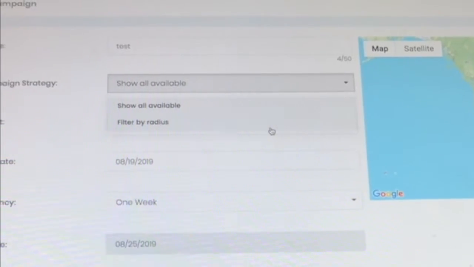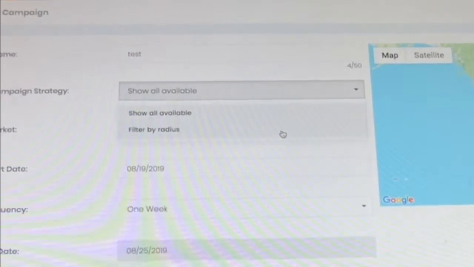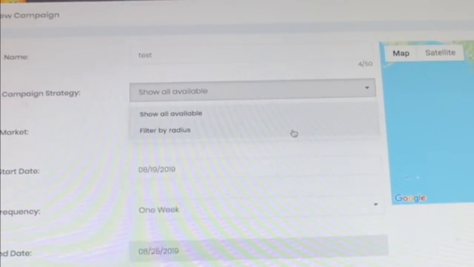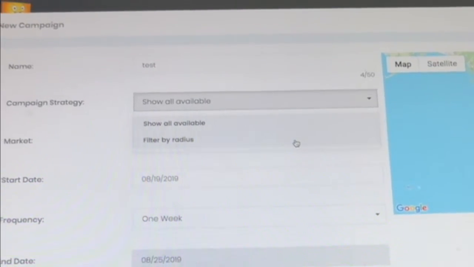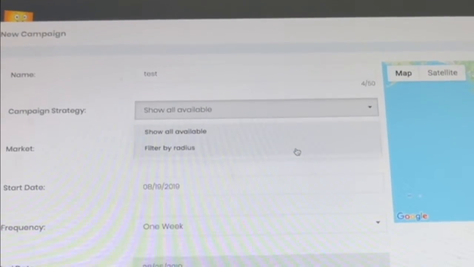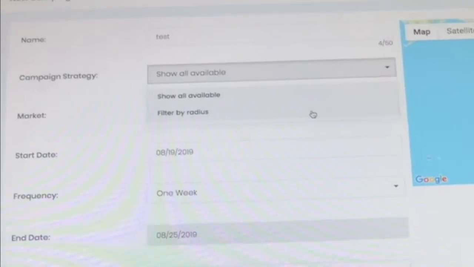Okay, now in the Campaign Strategy, you have two options to choose from. You can either show all available, or you can filter by a radius. Now, a lot of people liked our newest feature called Filter by Radius. Why? Because you can actually put in a 5 to 25 mile radius on where you want to advertise.